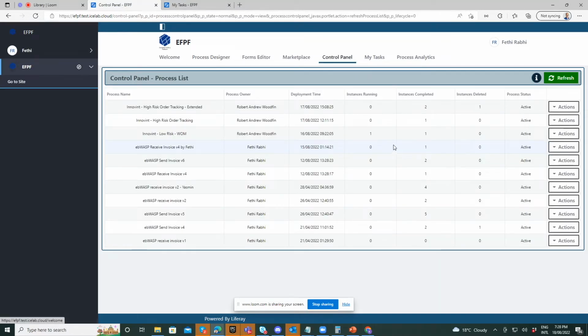This is a demo of the ebWASP project. First, we assume there are three roles. One is a system administrator, and the system administrator is in charge of running the different workflows. In this case, there are many workflows, but two workflows are of interest to us. One is called ebWASP receive invoice, and the other one is called ebWASP send invoice. So in this demo, we assume the administrator has launched the invoice.